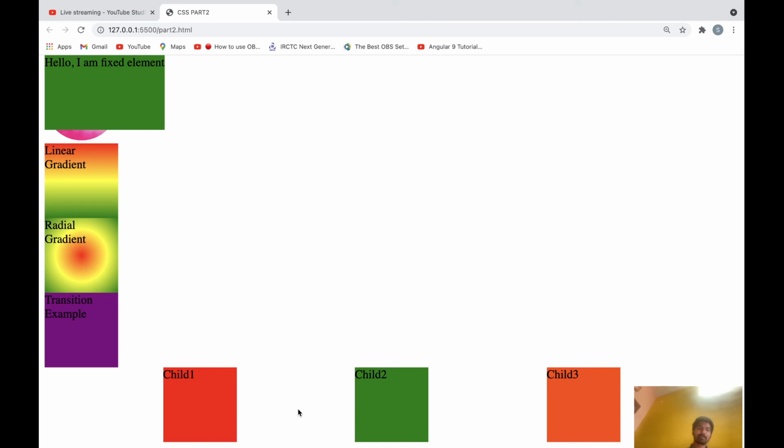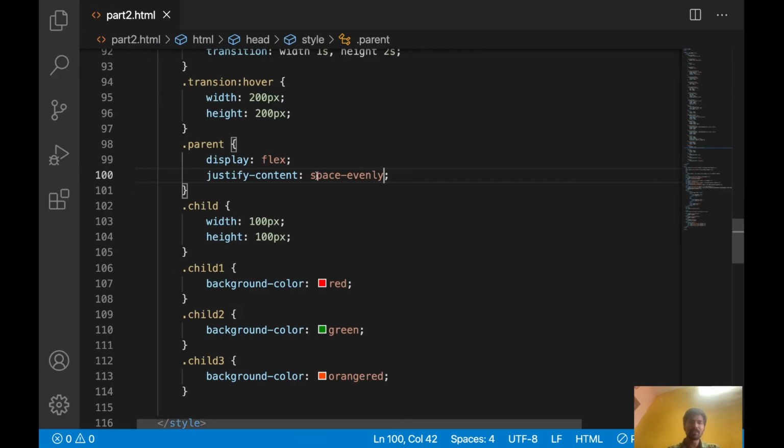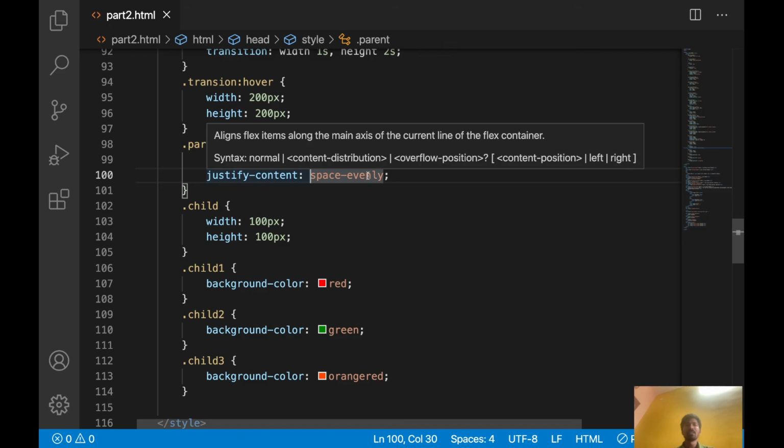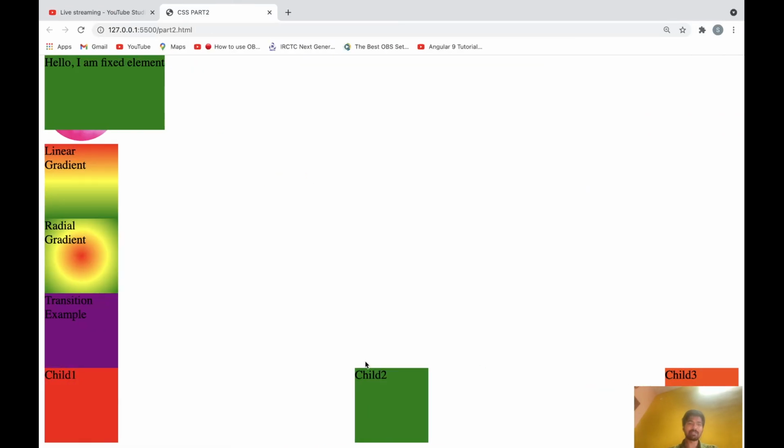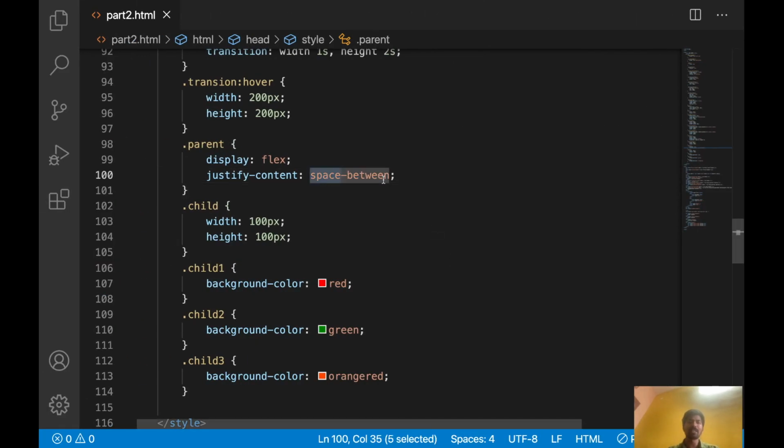Okay, for now you forget this one. You can just do justify content center and justify content space between. These 2 properties will be useful. See here now. Space between means it comes like this, in between the children an equal gap is coming. Justify content center means it will make the elements centered. Okay, so these are the different properties for flex.